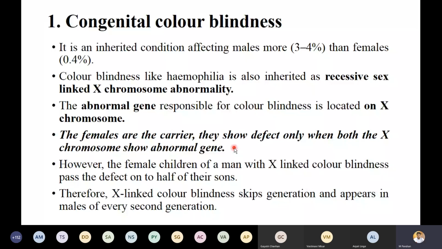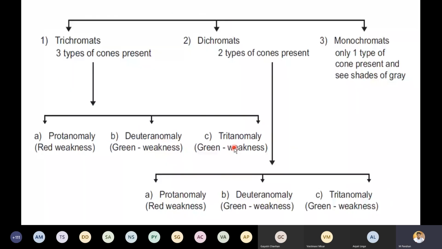Now, which is there in your journal also, there is a classification: trichromats, dichromats, monochromats. Anomalous trichromats have three types of cone defects: protanomaly, deuteranomaly, and tritanomaly. So the first one is red weakness, green weakness, and again green weakness. Now this is the flow chart. We have to remember it. It is there in your journal.